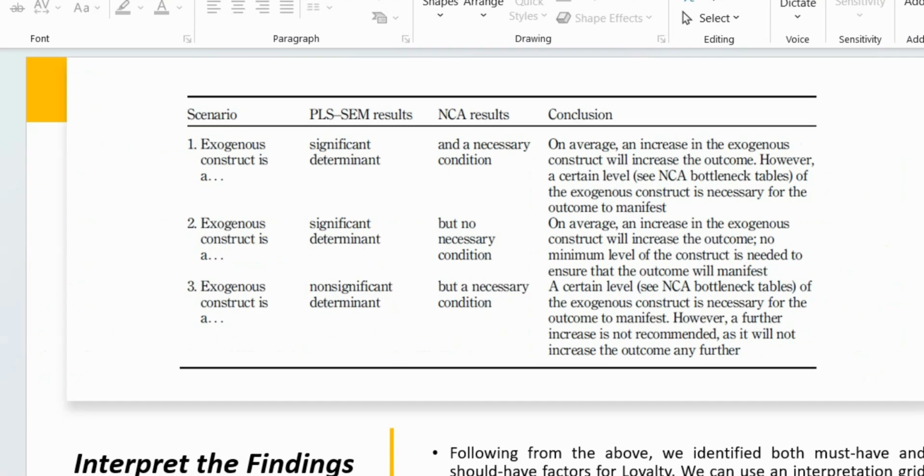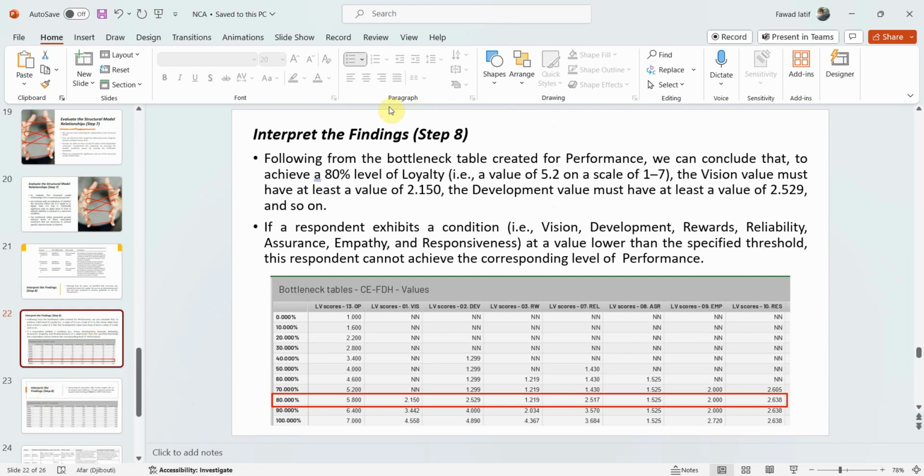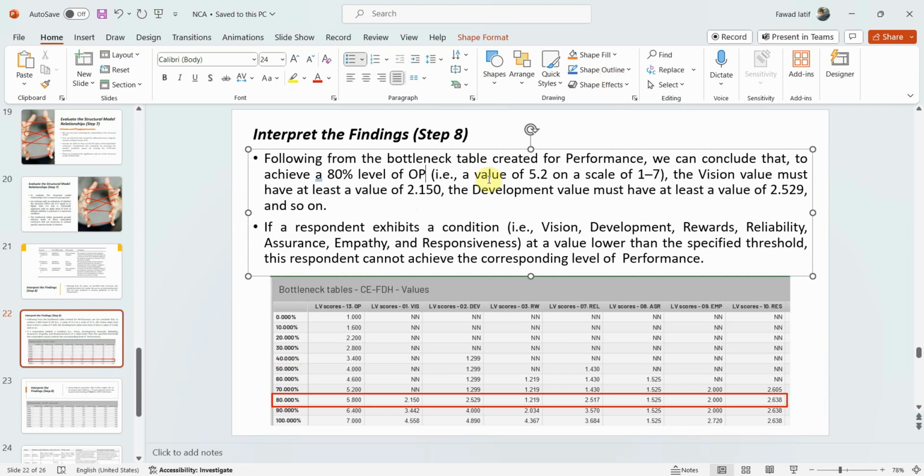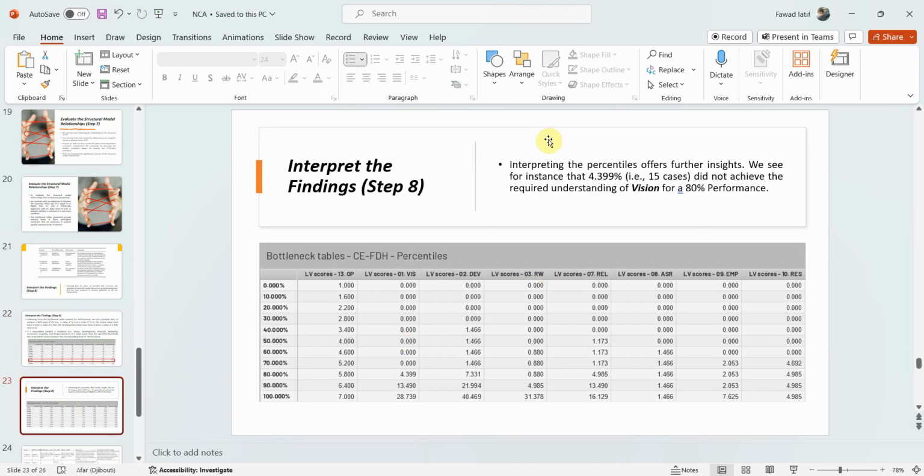Before I move on to that, let me explain this bottleneck table briefly. Now this is the bottleneck table. Let's say I want to achieve 80% of organizational performance, not loyalty, that's a typo. Your vision must be at least 2.150, which we have explained earlier. The development must be at this level. The rewards must be at this level. So this is how you explain your bottleneck tables, which we have already done.